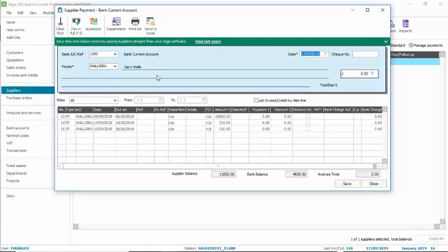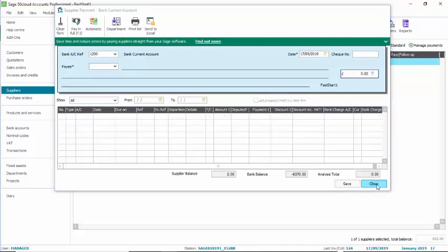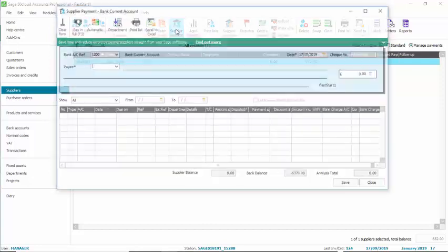And this time I'm going to show you automatic. So just as we had with the customer, we can say perhaps that they've paid £11,000. Click automatic and it'll distribute that as much as it can. So it's paid the first invoice in full and then £200 off the next one. Save that and close. Again, that'll generate me that purchase payment.